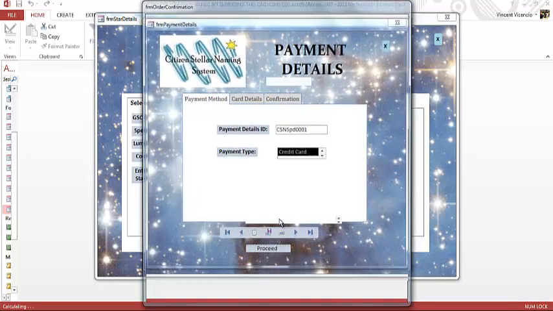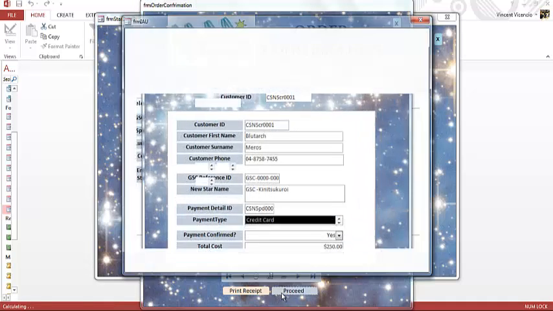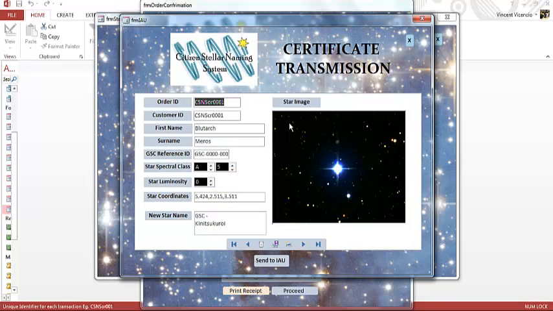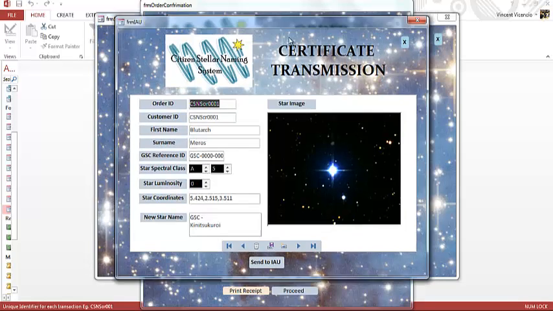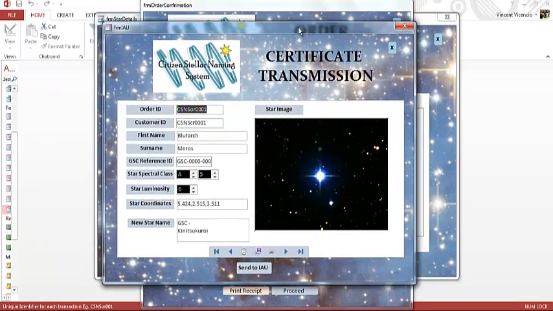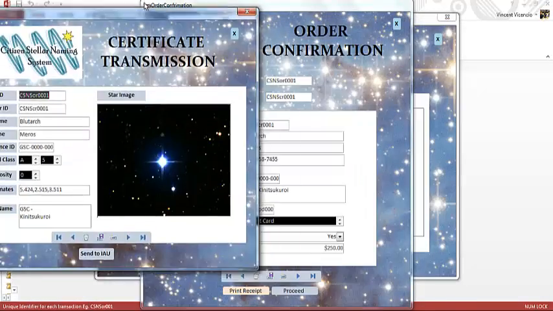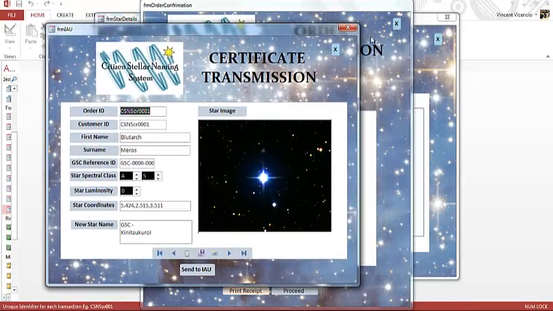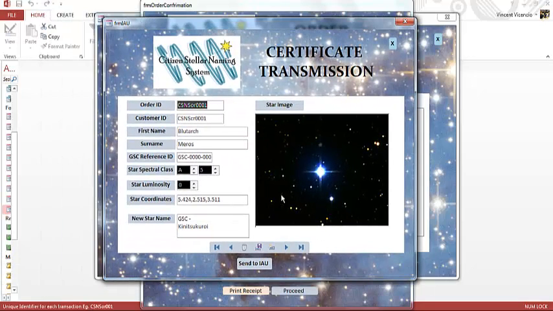Then we go on layer by layer by layer until we reach the final layer, which actually transmits the certificate to the International Astronomical Union. But a problem arises when we make a mistake, either yourself or the customer, in any of the forms below. Now, there really isn't a way for us to navigate back to the previous forms. And so we have to create these navigational buttons in order to get back to those screens.